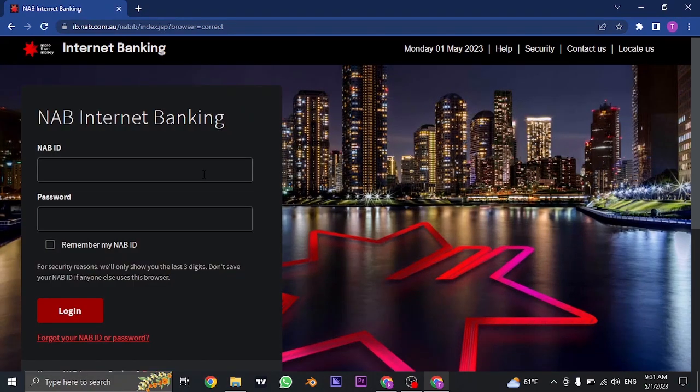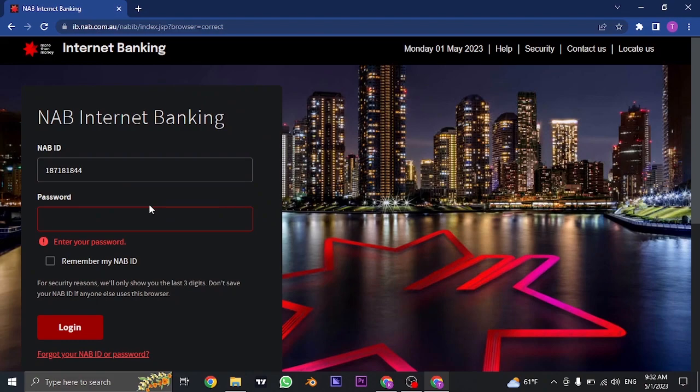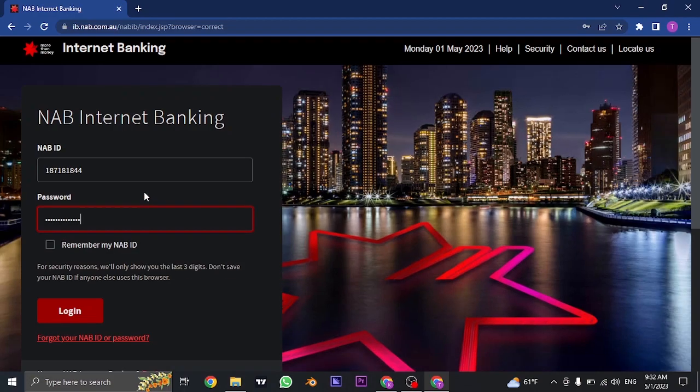From this login page, you need to first type in your NAB ID and the password that you created while signing up. So in the first box, type in your ID, and in the second box, type in the password. The ID is given to you by the bank themselves, so make sure you type in your ID correctly. And if you want this device to remember your ID, the next time you open up, you can check this box. If you're not using your personal device, make sure you avoid this step.